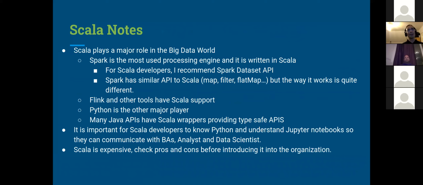So we are done. So just a few notes on Scala. Again, Scala plays a major role in the big data world. Spark, again, is the most used processing engine. It's great in Scala. For Scala developers, I really recommend the Spark Dataset API, but just be very careful because it provides similar operations like map, filter, flatMap. But the way Spark works is completely different, right? You need to understand how the Catalyst engine in Spark works, how it optimizes the queries and so on. So knowing Scala is just a tiny, tiny bit of what you need to write good Spark code.